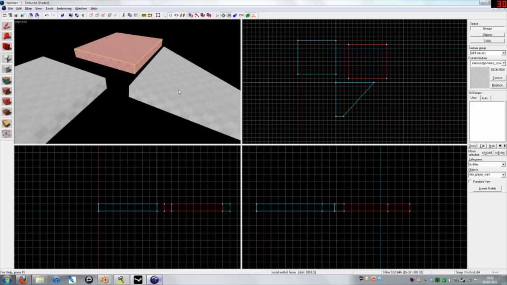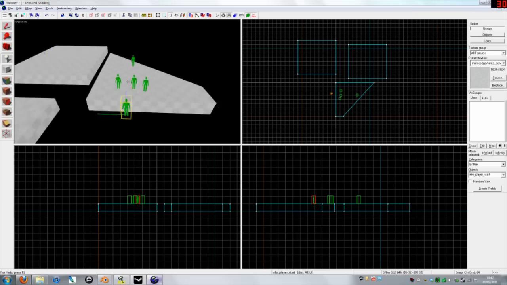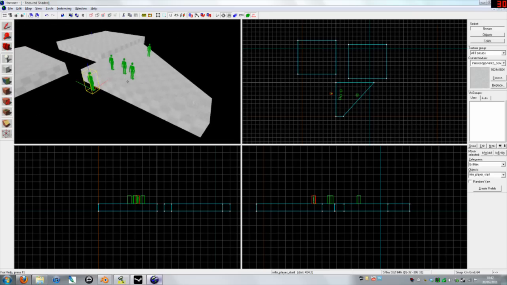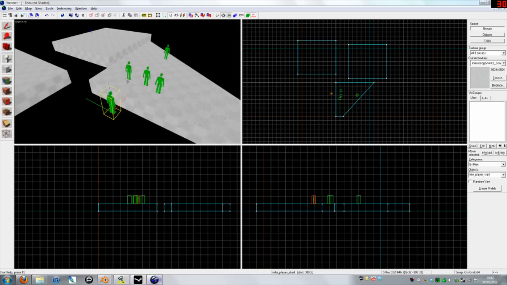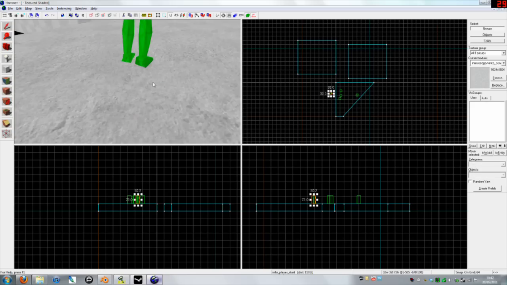Shift E. Shift E makes entities. Hello, people. Now we have player spawns in the middle of space. This guy's gonna die. Can't seem to think of anything else off the top of my head.